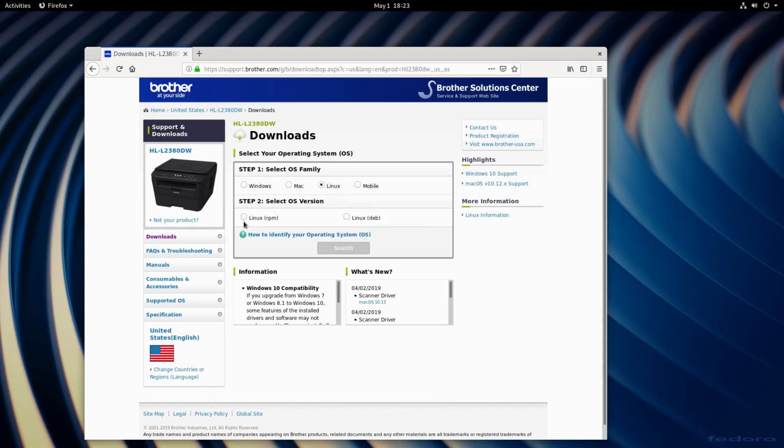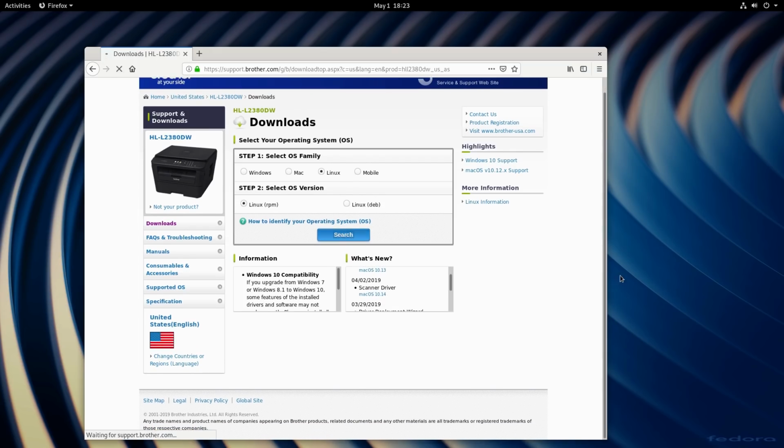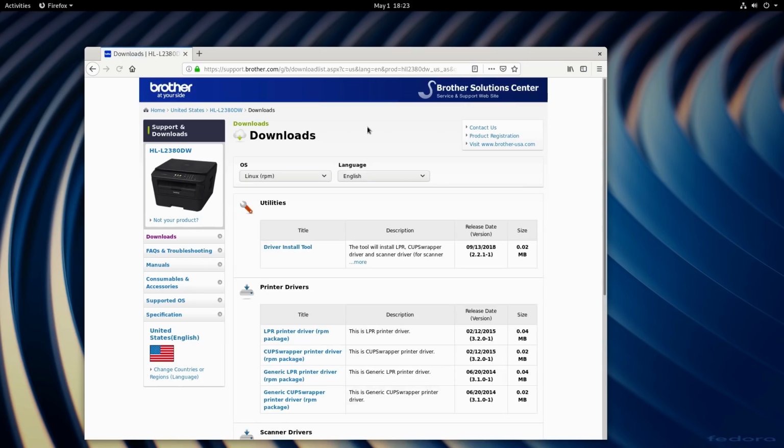Now, Fedora uses RPM. So if you are on Fedora or OpenSUSE, RPM. If you are on an Ubuntu type build or a Debian-based build, which includes Ubuntu, Mint, things like that, you want to go with your Deb. All right. So we're going to grab the RPM. Hopefully we will get everything.